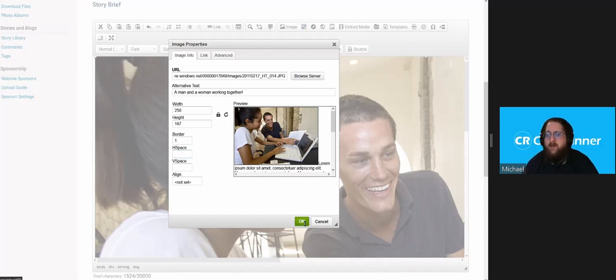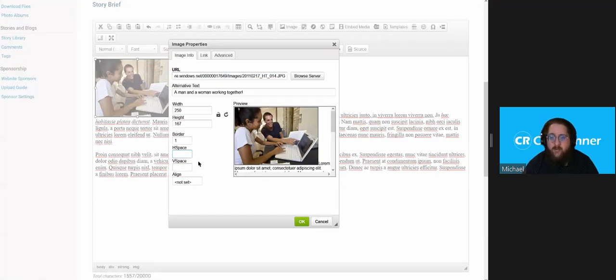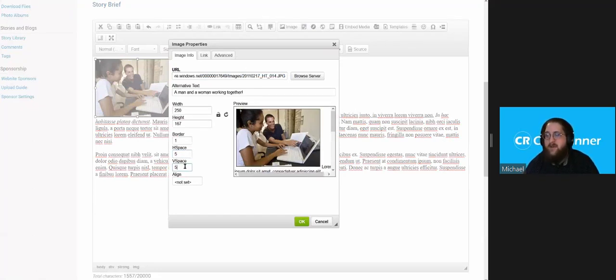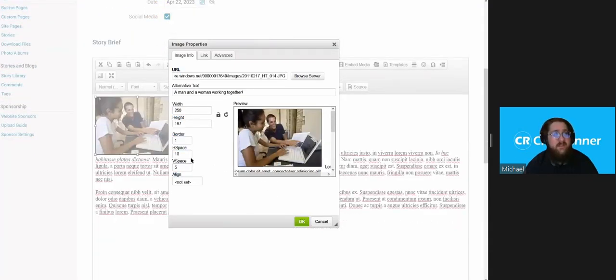So in this case, if we click OK, you can see that the image is here, but immediately after the text starts, there's no space in between the two, and that can make it look a little wonky, in my opinion. So what we can do is go back into our image properties, and set the H space and the V space to whatever value we want. Let's set it to 10 and 5 for now. For your specific cases, you might want to play around with these values to see how you can get it to look the best to yourself.